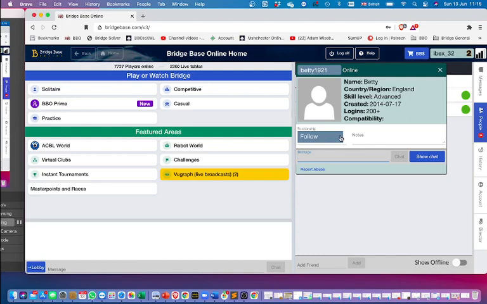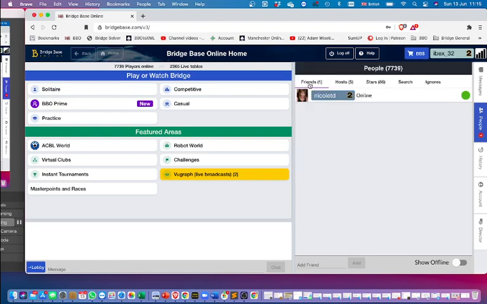And what a lot of people have been doing incorrectly is they've been clicking this down arrow and saying ignore, and you'll see that turns their profile to black, and they no longer appear in my friends list, but they do appear along the top here. It says friends, hosts, stars, search, and ignores, and they appear in my ignores list.